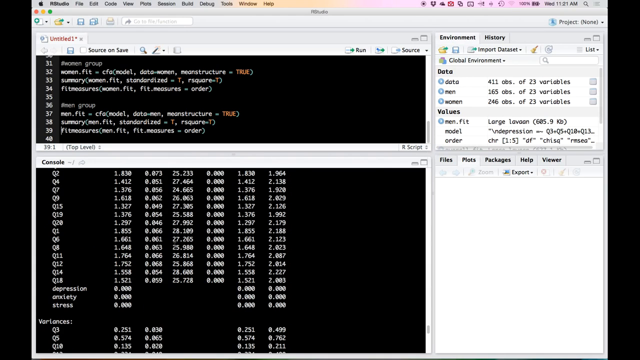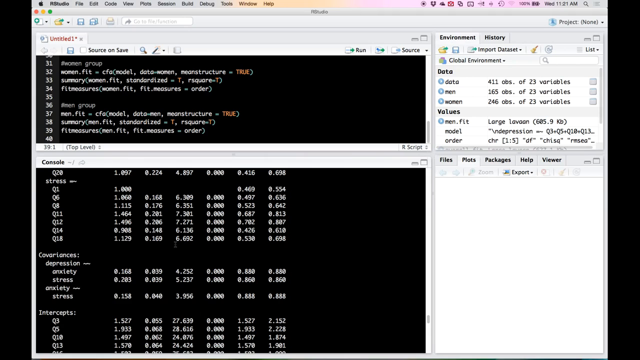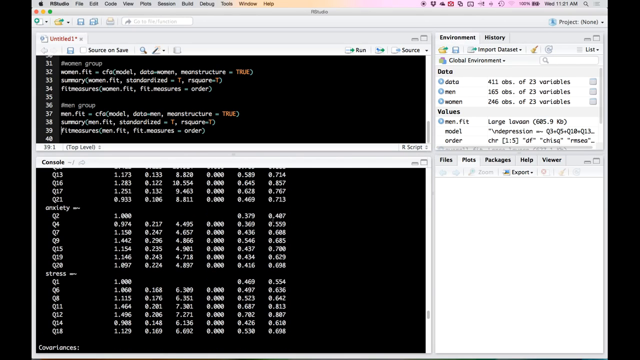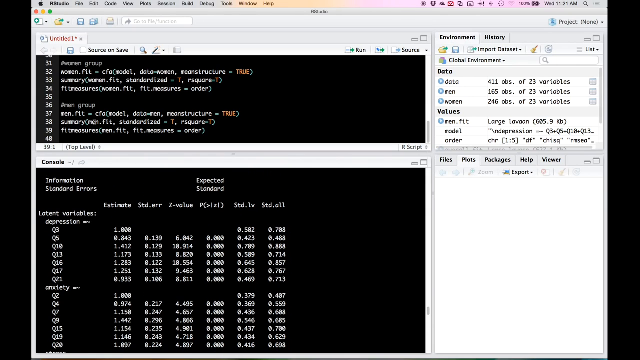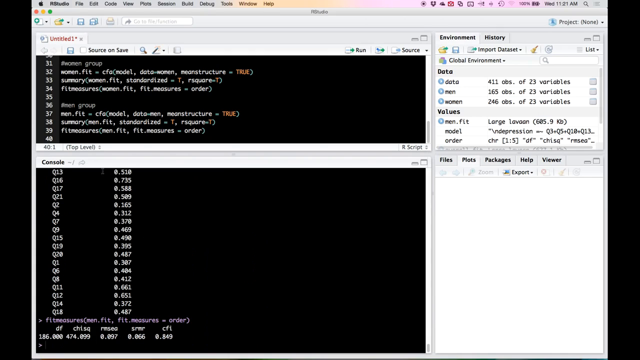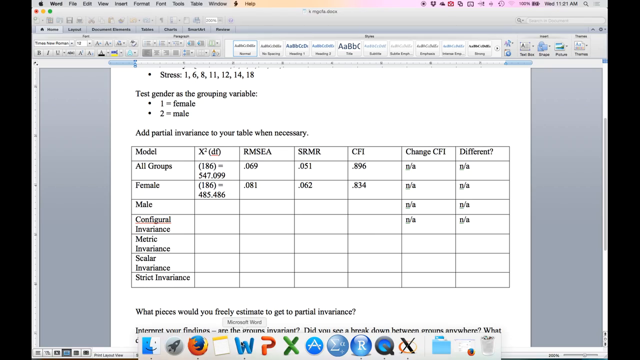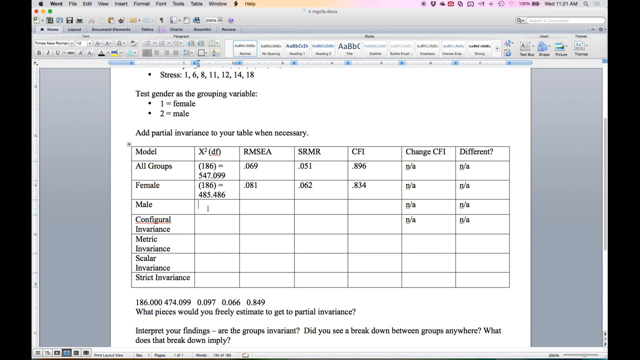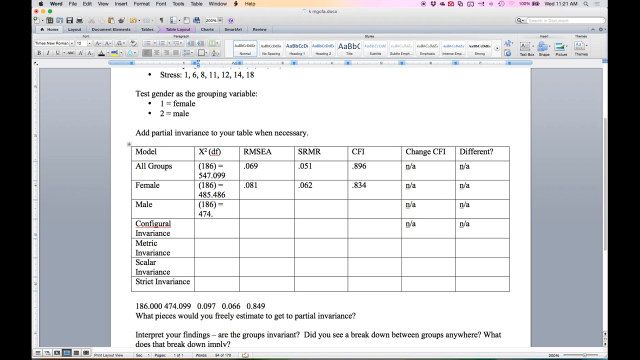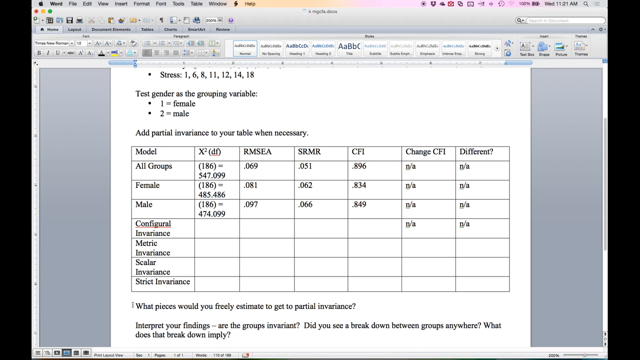So their summary, so their questions appear to load. The variances are all positive. So their questions are actually doing pretty good. So nothing crazy. Let's look at the fit statistics. Okay. And they're all right too. So at 186 is 474, 097, 066. So they're a smaller group. So we tend to have slightly worse fit. Okay. And it's okay.